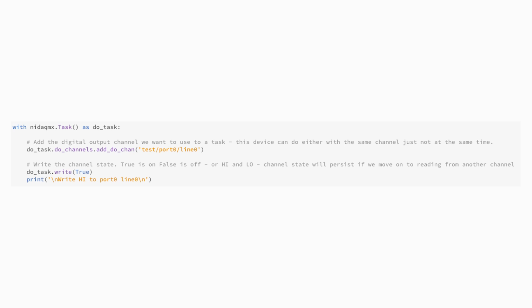Now let's move on to digital output. In this example, we'll write a digital high signal, True, to port 0, line 0. This could be used to activate an LED, a relay, or any connected digital component.